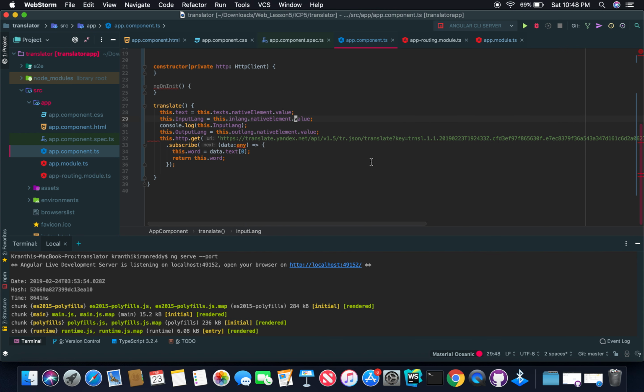So we are subscribing to it into data, and we just need the value of the translated text, which is stored in the zeroth index, and this is read into word, and this function returns this.word. So here word is the translated text.